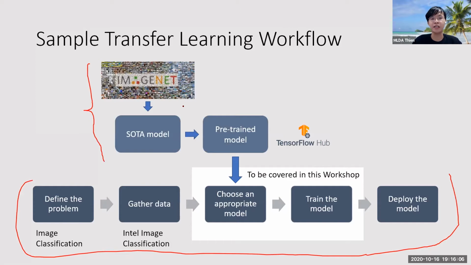Yeah. So imagine some researchers or Google or people somehow build state-of-the-art models and train them with ImageNet. After that, they upload it to the internet. So in this case, we're going to use a pre-trained model from TensorFlow Hub. It's a website where you can obtain a lot of pre-trained models for TensorFlow. Then you just need to choose an appropriate model from TensorFlow Hub for your application. Then you train the model, and after that, you can deploy your model for the application.